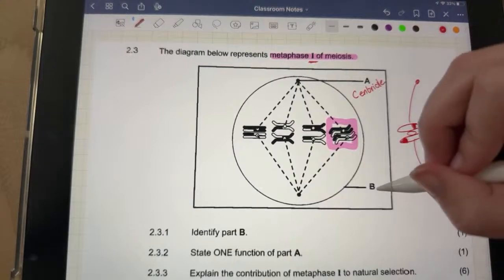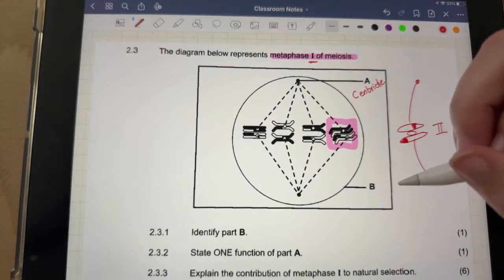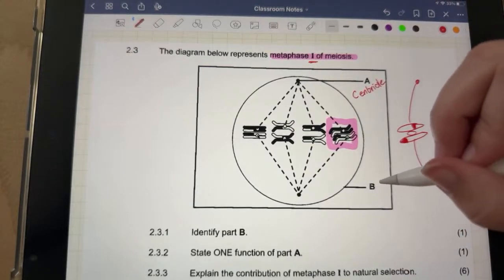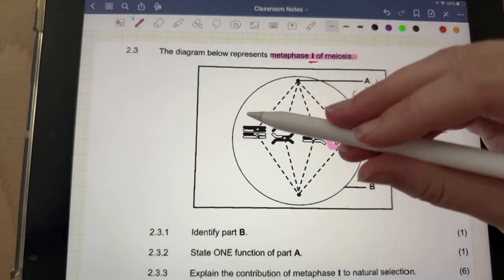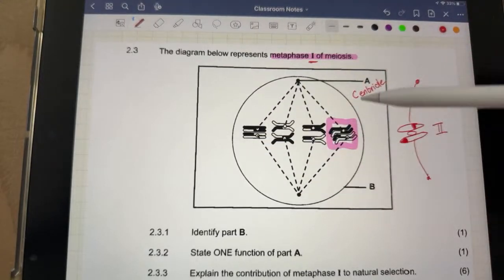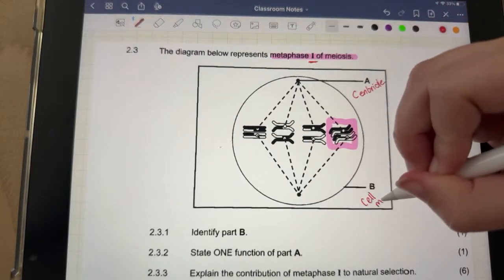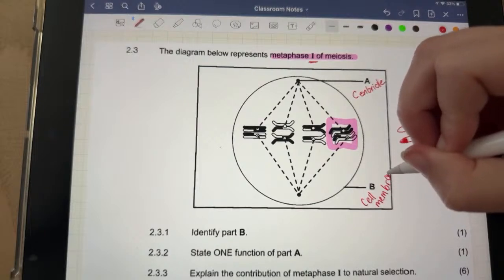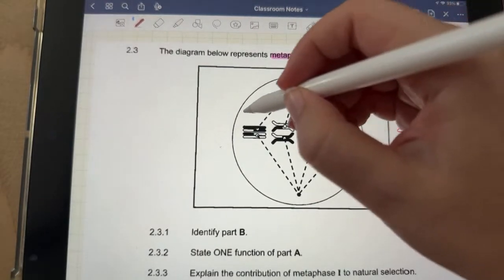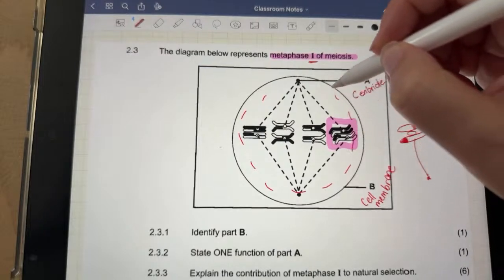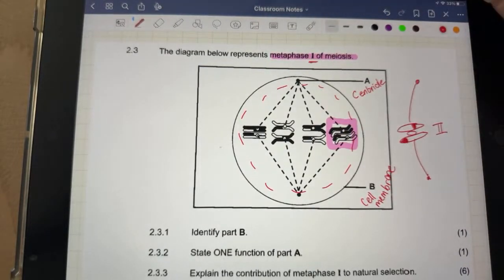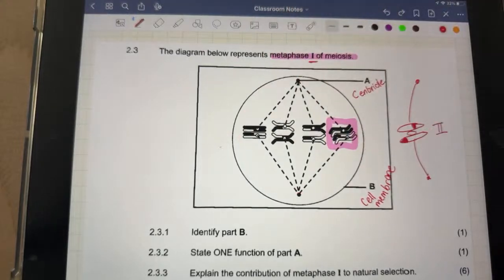And then B is often misidentified as the nuclear membrane, but it's not the nuclear membrane because the nuclear membrane has dissolved. It's not in this picture anymore. This B is the cell membrane. The nuclear membrane would have been around here, like in this dotted line all the way around. But it's not there anymore. Remember, it disappears, it disintegrates right at the beginning in prophase. So there is no more nuclear membrane, it's a cell membrane.